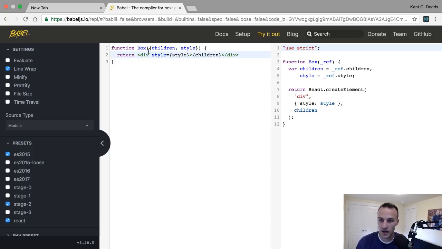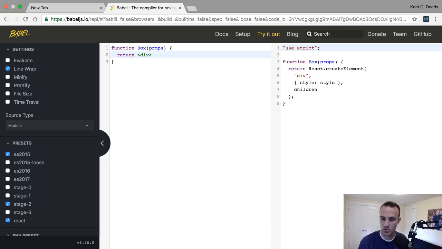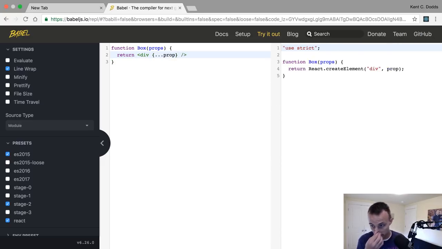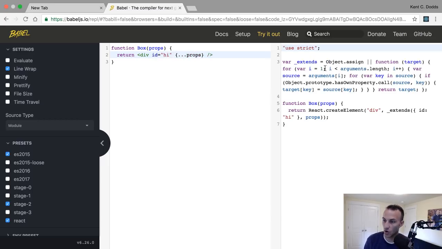Okay, so if I didn't want to think of every possible prop to forward onto the div, then I could just do props, and then I can do this object spread. We'll self-close that, spread props. And all that's doing in the transpiled output, I think they have an optimization for this particular case, is just taking those props and passing it in as the object for the props property. If I wanted to add a custom prop, I could say ID is hi.